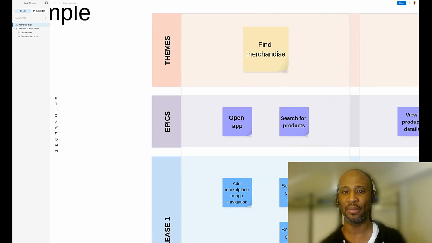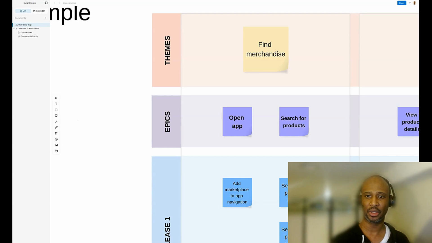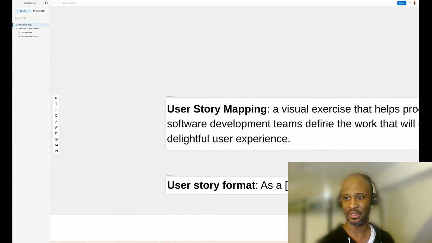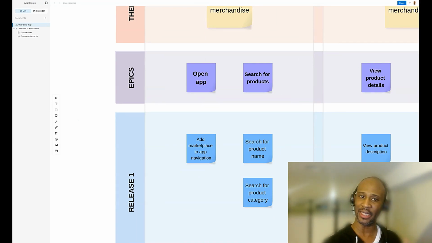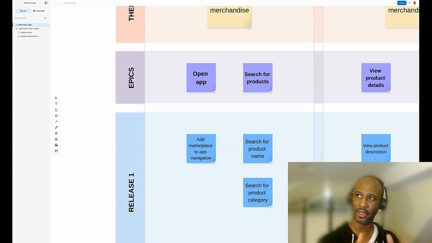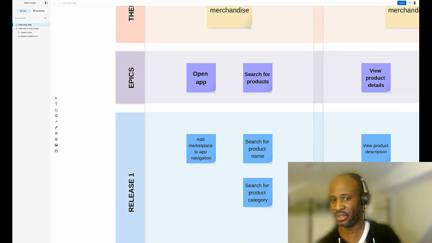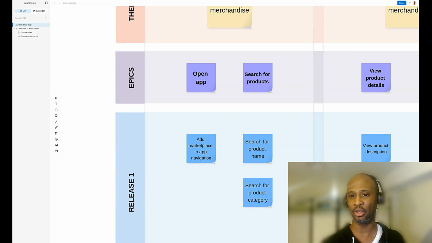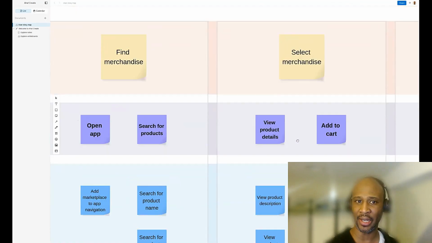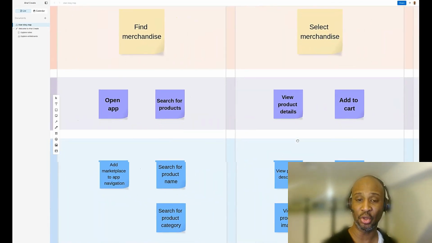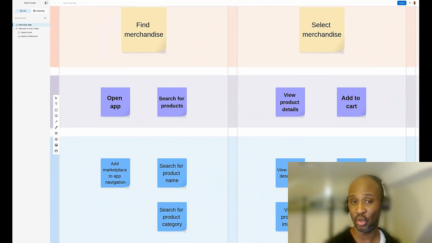So again, with user story mapping, we're getting a visual representation. Going back to the definition, this is a visual exercise, so you can actually see things a lot better. Then again, like we said, this is in contrast to just a flat list, just a flat backlog. Because if you get a flat backlog, you don't really know how things relate to one another. So here, these are actually organized. You kind of understand, and you can also prioritize, which is also key.